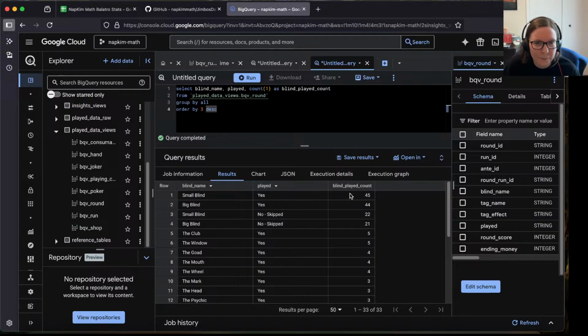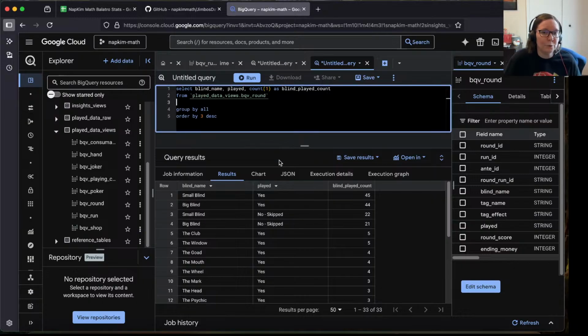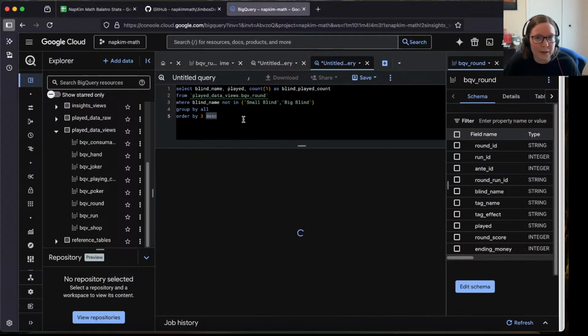So we can see we played small blinds, big blinds the most, and I'm actually going to remove those because I really don't care right now how many times we played those. It's going to kind of skew our data set. And so where our blind name, I'm going to do not in, because we have more than one that we want to exclude: small blind and big blind. So we only want to see our boss blinds that are showing up the most to see kind of how that's happening.